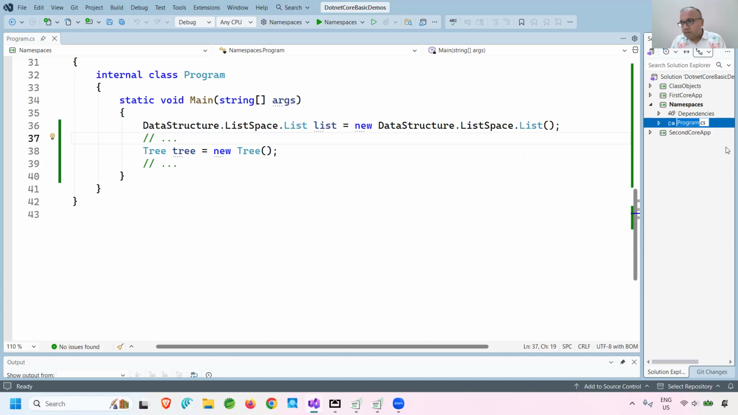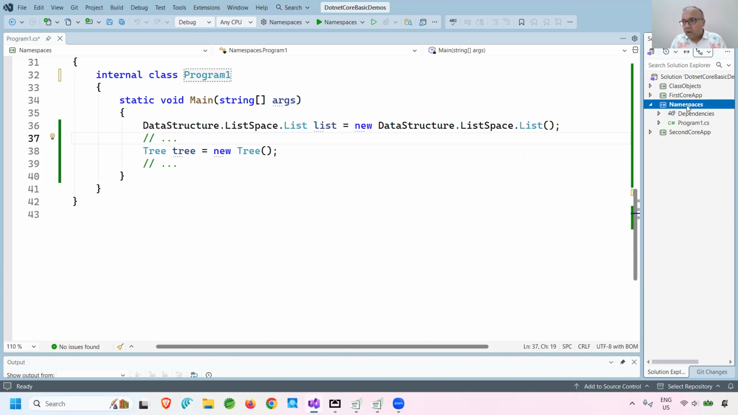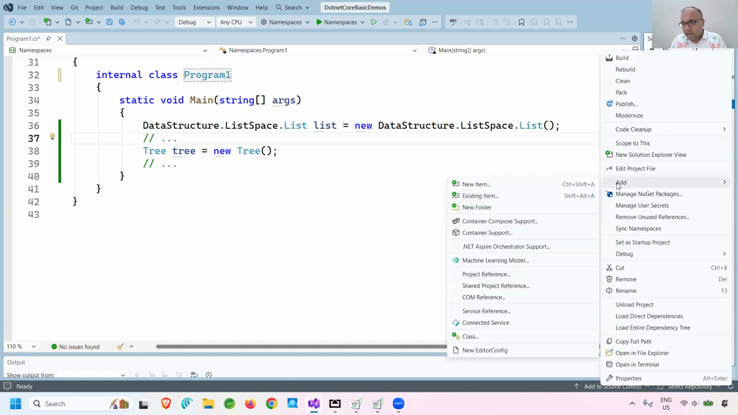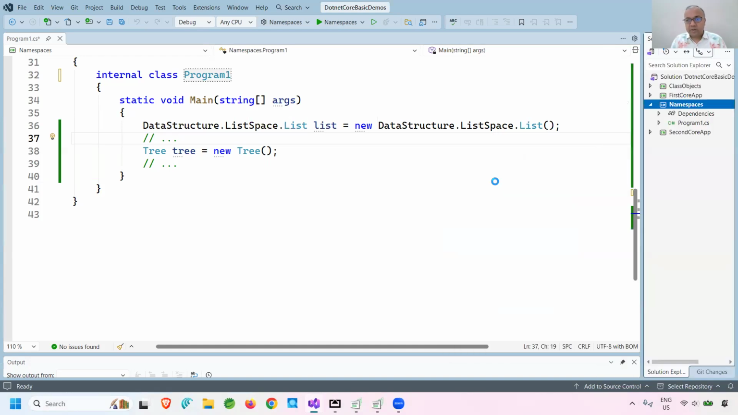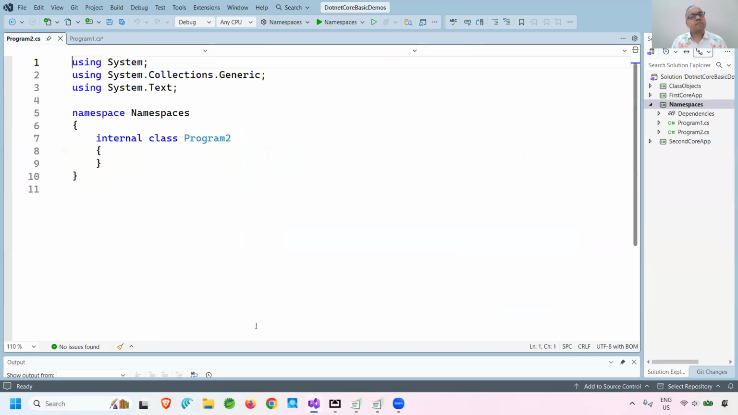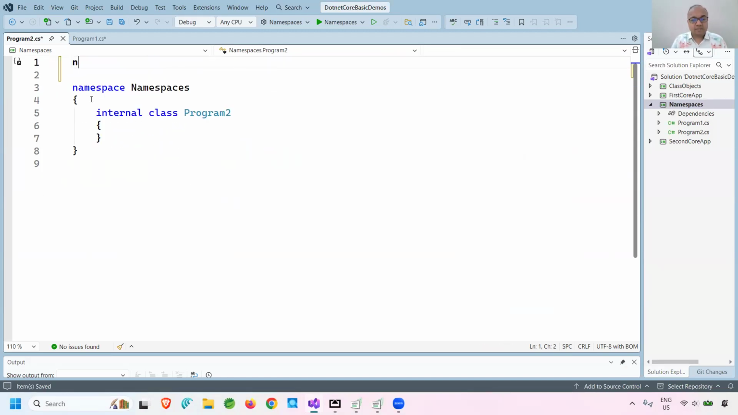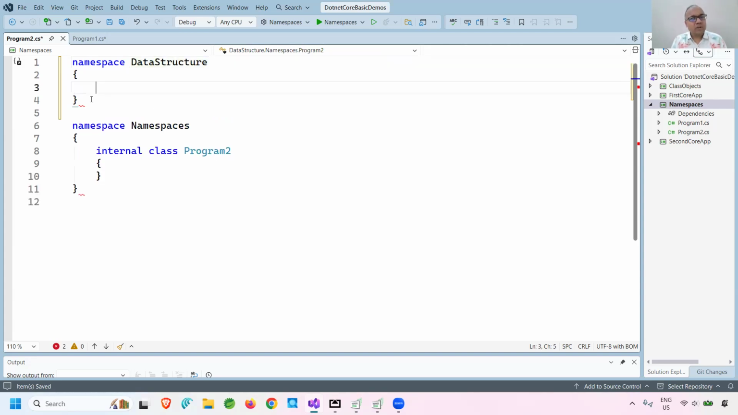What I can do is go to another file of the same project. Let me rename this particular file to, let's say, program1.cs. And then I want to create another one, add new item, and I'm calling it program2.cs. Now in this program2.cs, I want to write an additional namespace. Let's say namespace data structure, the same namespace which was written over there.